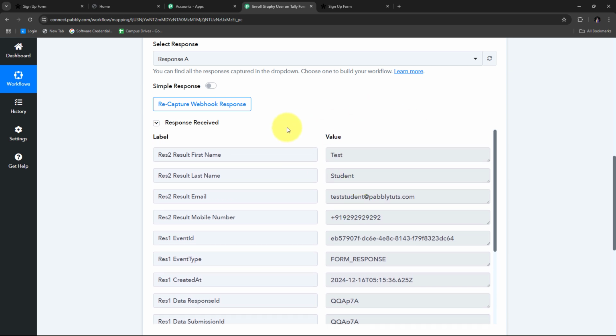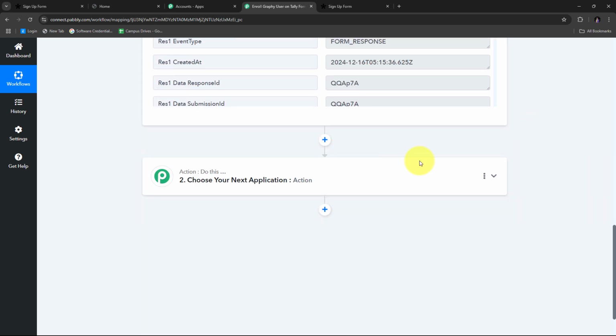Now that I have received all these details and my response of form submission, now I automatically want to use all these details of my form submission, and automatically by using all the detail of my form submission, I want to enroll my user in my Graphy course. So here I need to use all these details, and by using all these details, I will first create a new learner in my Graphy account, and after creating that learner, I will enroll that learner in my course in Graphy. So here for doing this automatically, I need to set up my actions tab.